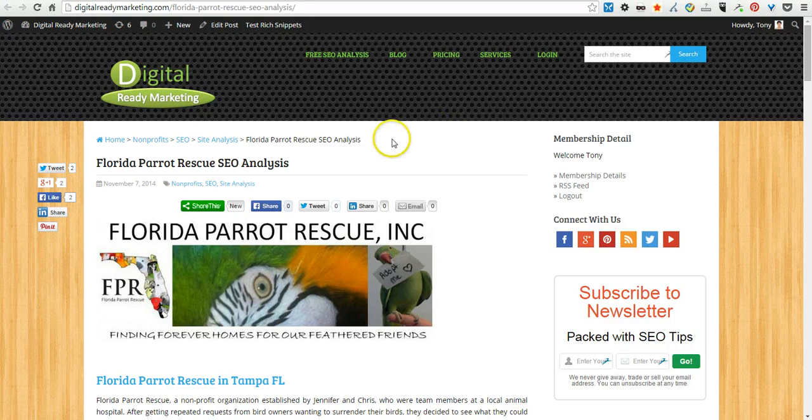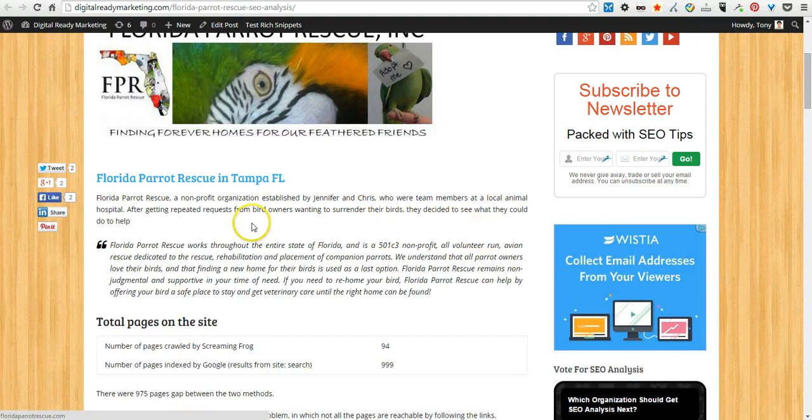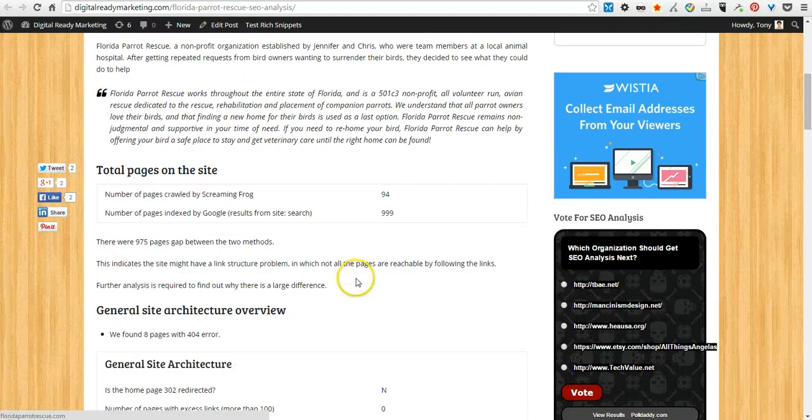Today we are going to take a look at SEO analysis for Florida Power Rescue. Florida Power Rescue is located in Tampa, Florida. It was established by Jennifer and Chris. It is a nonprofit organization with a mission to rescue, rehabilitate, and replace companion parrots. So let's take a look at what we found.